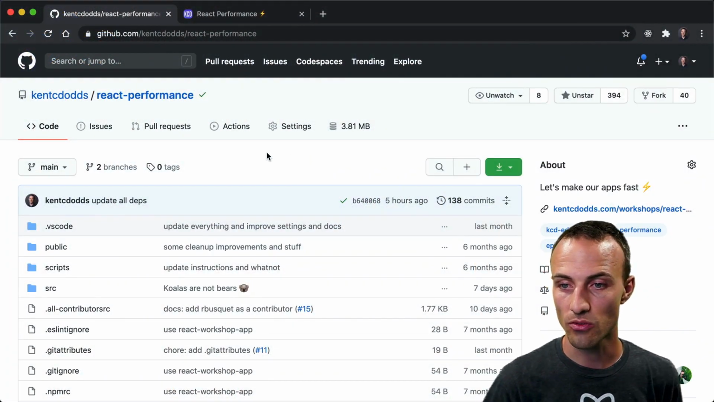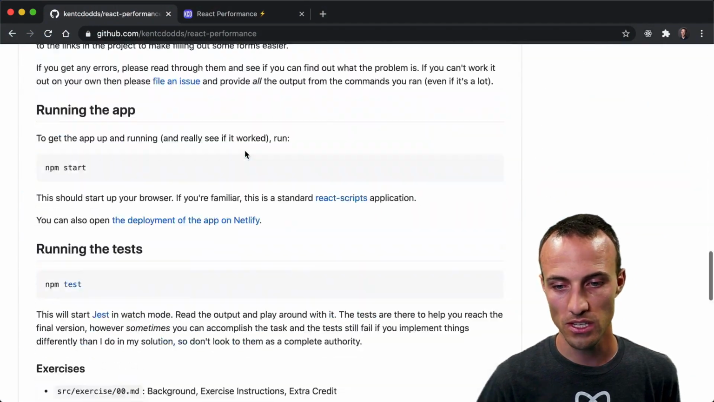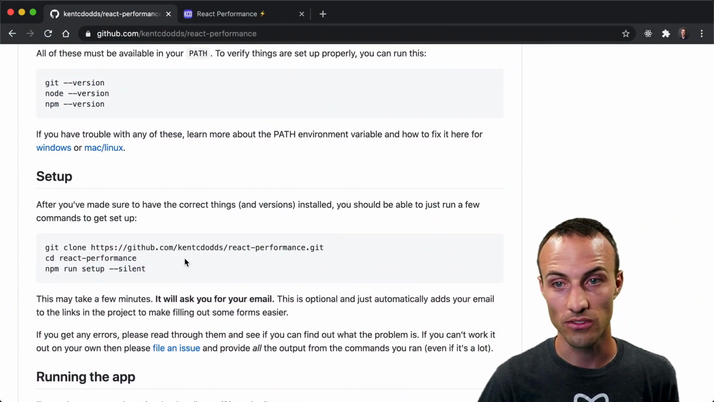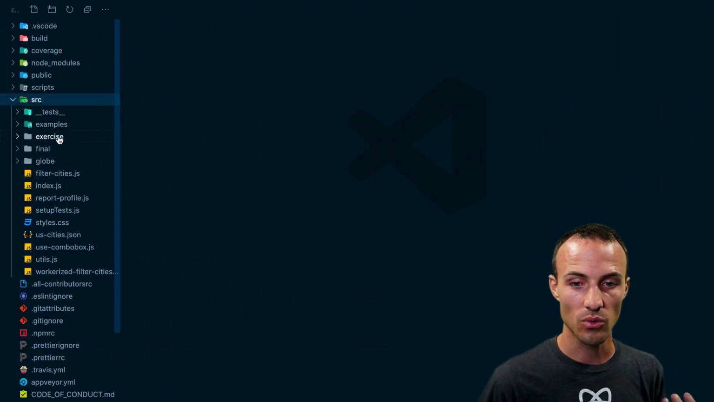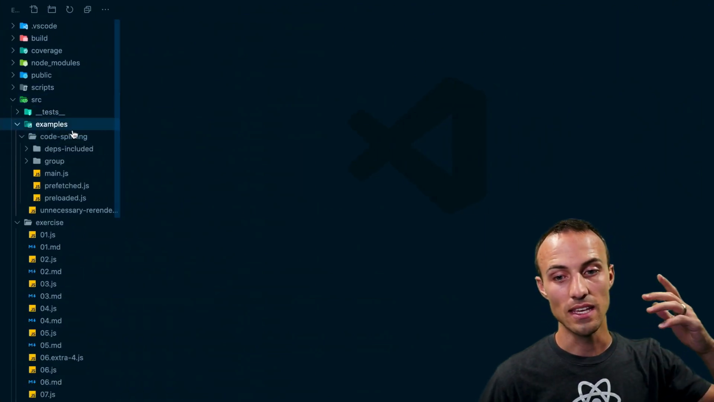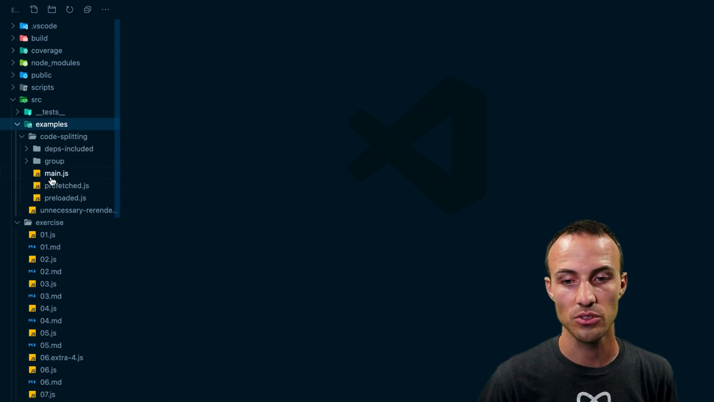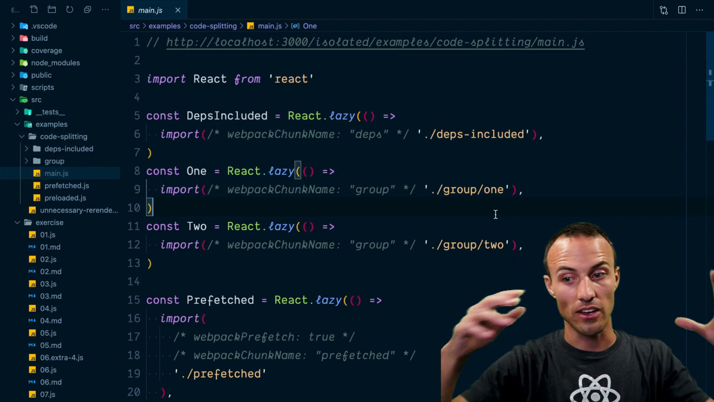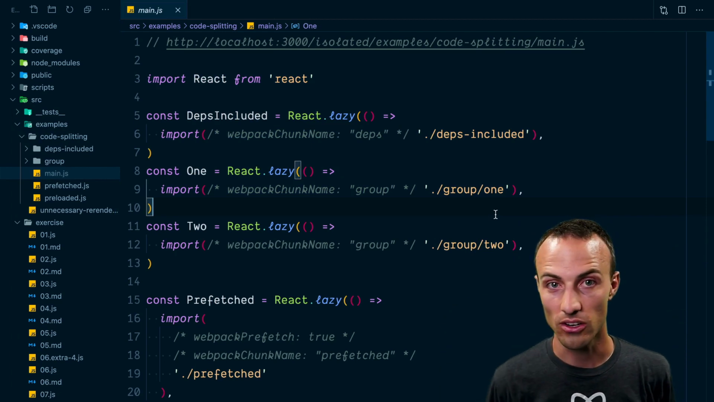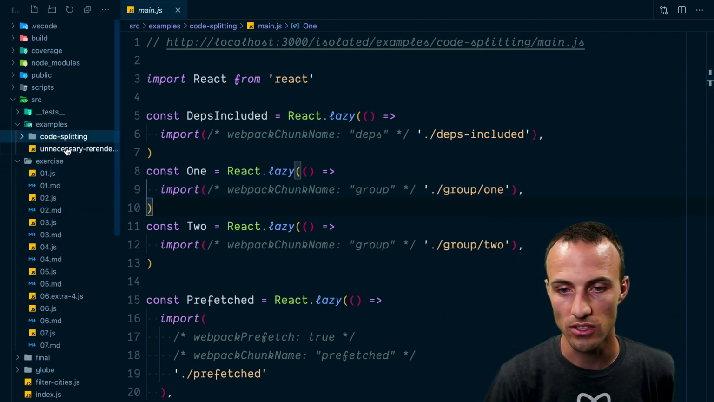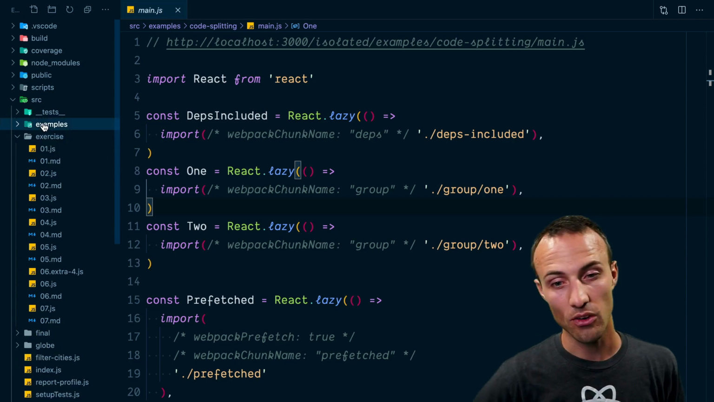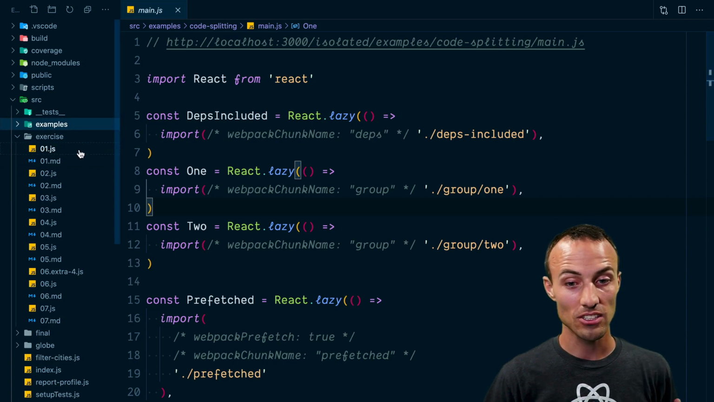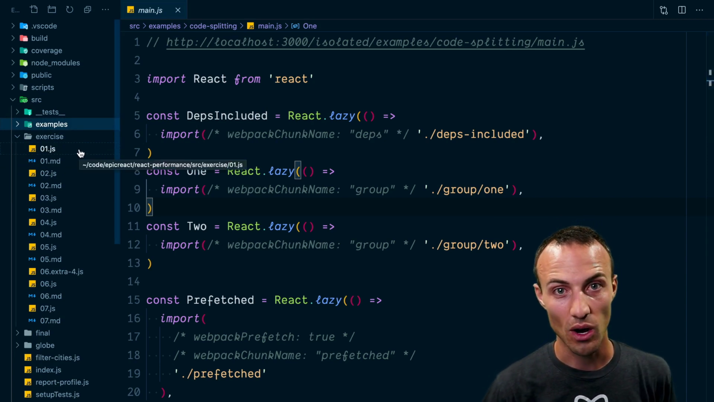So here's the React Performance repo. You come down here to the setup, copy and paste that in your terminal, and get yourself all set up. Inside of here, we have the exercises, but we also have the examples directory. There are a couple of examples that will be useful to you in here to get an idea of how different files work together when we're doing lazy loading or code splitting. You'll be playing around in there a little bit, but most of your time will be spent in these exercises.